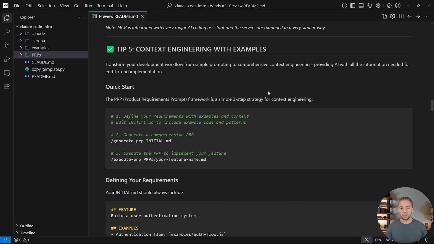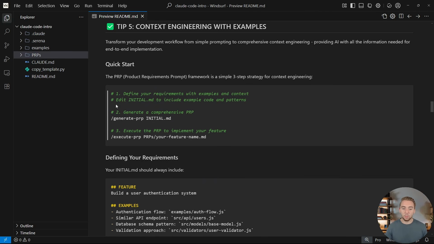But context engineering with the PRP framework, it's a 3-step process for us to define exactly the feature or new project we want to create. We generate a comprehensive document for context for our coding assistant, and then we execute it. And we have instructions as slash commands to take care of the last 2 steps for us. And so I'll just walk you through this process really quick. Definitely check out that other video if you really want to dive into this more.